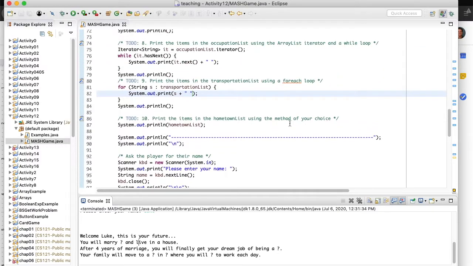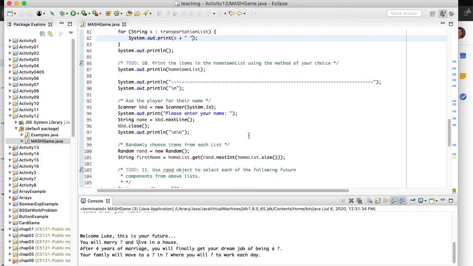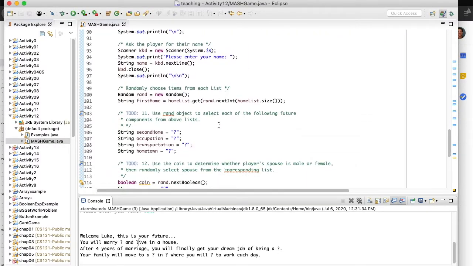Now we're on to number 11. We're going to use a rand object to select each of the following future components from the above lists. So, my second home is going to be some random selection from our home list, and so on. And actually, a lot of this is just copy and paste.